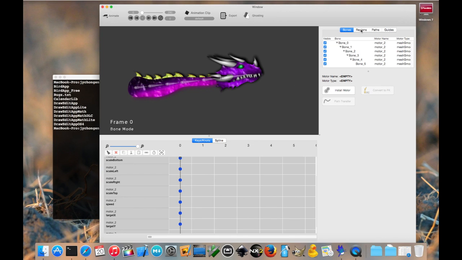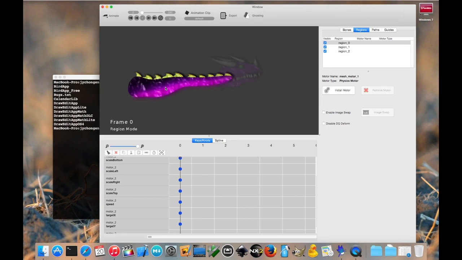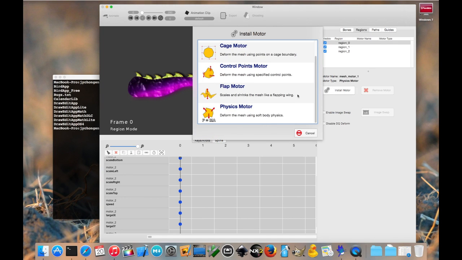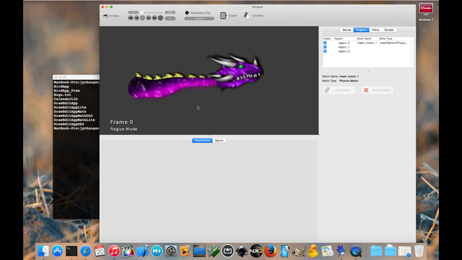So now click on the regions tab, and now select the neck region. Now click install motor. Scroll down and you'll see physics motor. It says deform the mesh using soft body physics. So click on that.